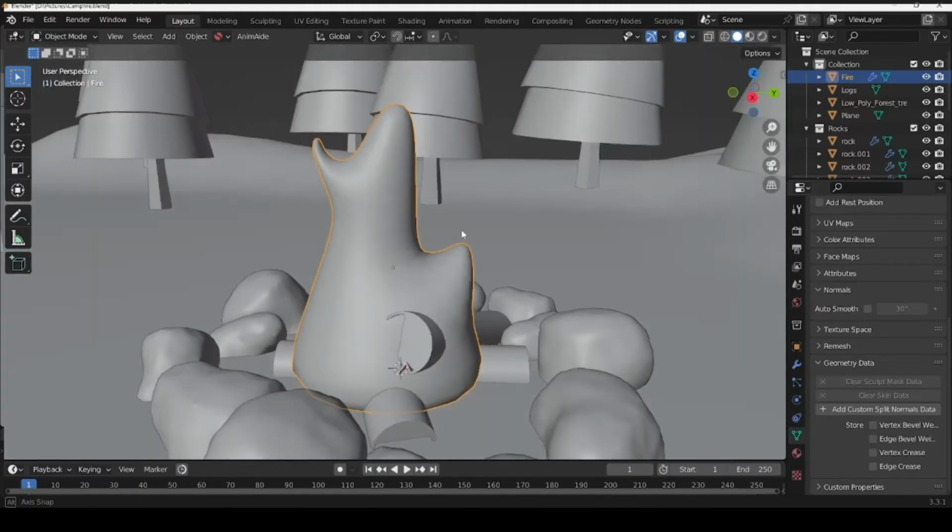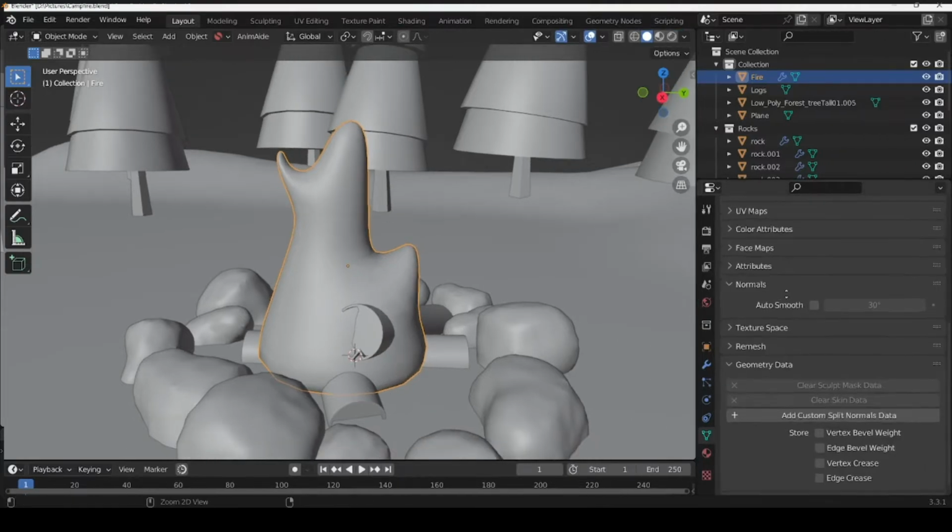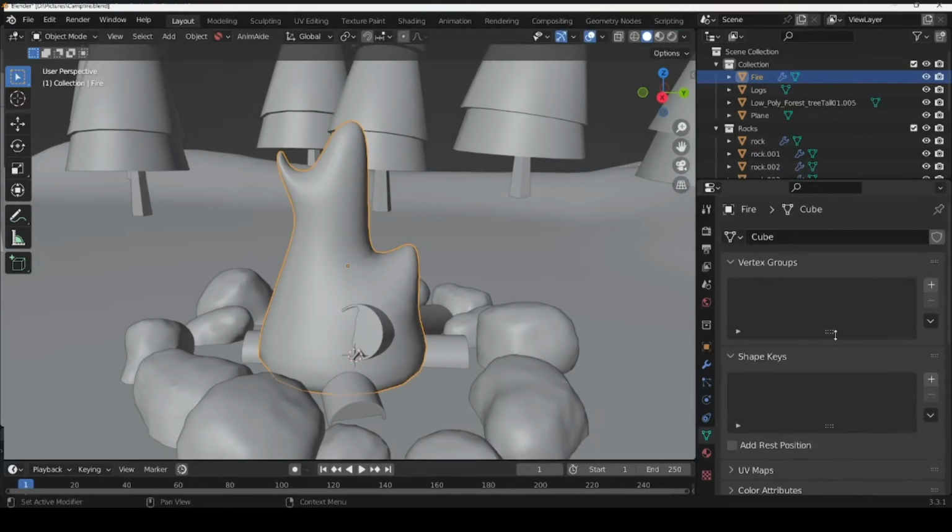So I've selected the fire and we're going to give it some wiggle to make it look like fire. So with that selected, we're going to click on Object Data Properties right here. It's the green triangle. And up above, we have Shapekeys. So we're going to click plus. It gives us this basis.